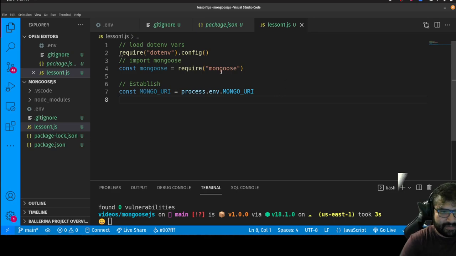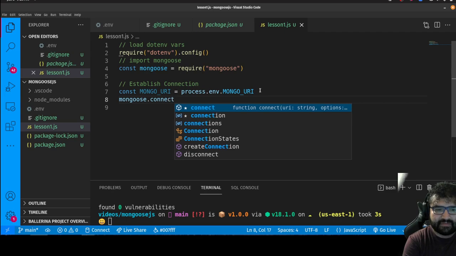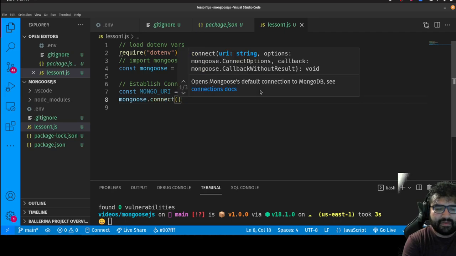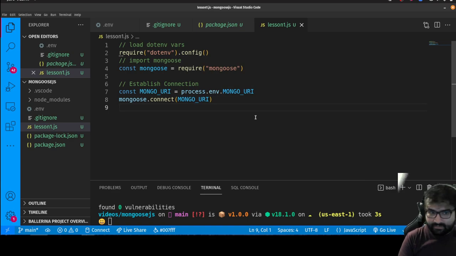And then we're going to connect. And let me just say establish connection. Okay, and the way you do that is you just do mongoose.connect, and we pass in the Mongo URI. And that establishes the connection. Wonderful.